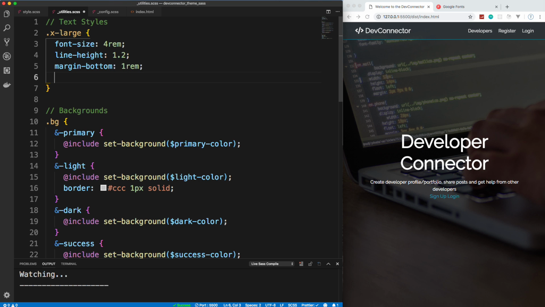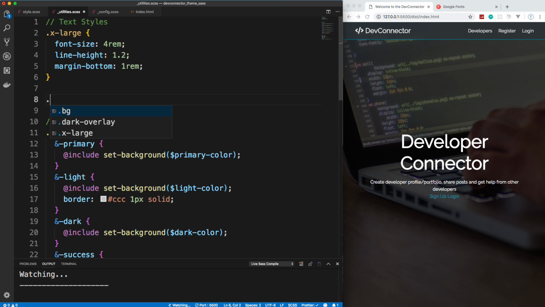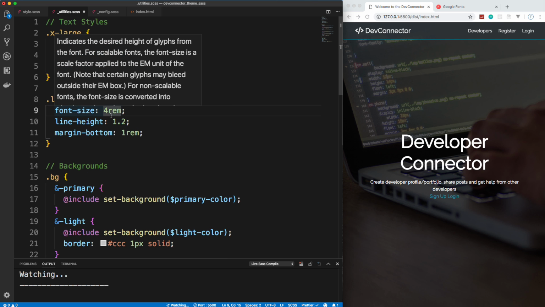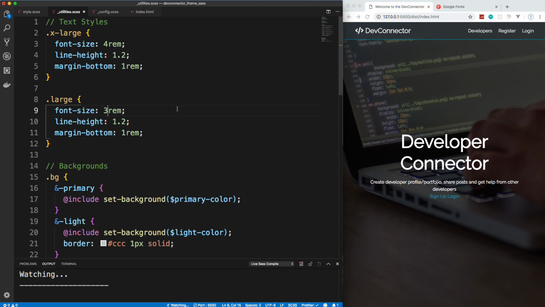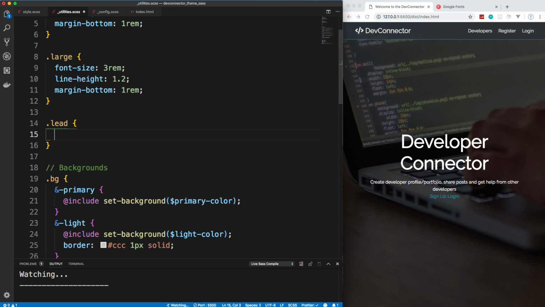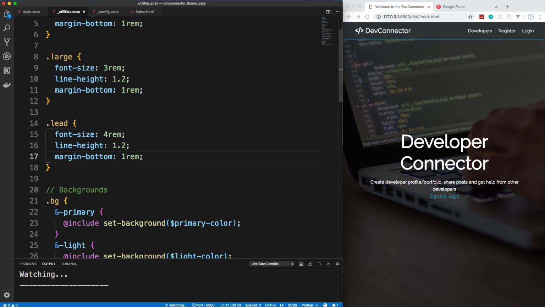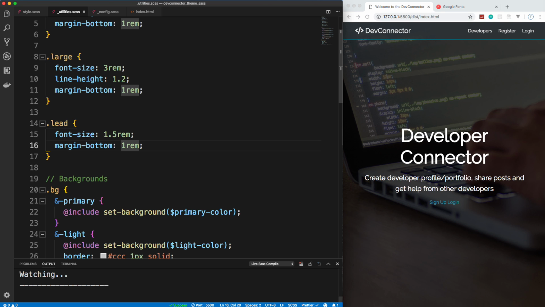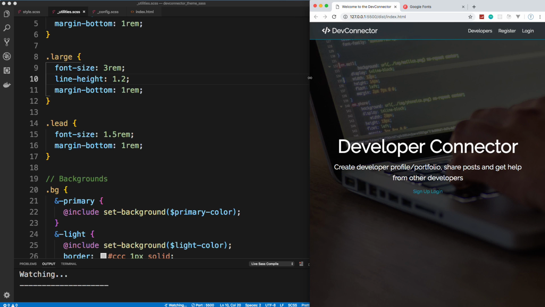Okay, and then let's see what else we have. A class of large, which is going to be very similar, except the font size is going to be 3 rem. All right, and then we have our lead, which is for paragraphs, and that's going to have a font size of 1.5 rem. And let's see, line height, we don't need an extra line height. Margin bottom is going to be 1 rem as well. So let's save that. Good. And I'm just going to make this a little bigger like that.